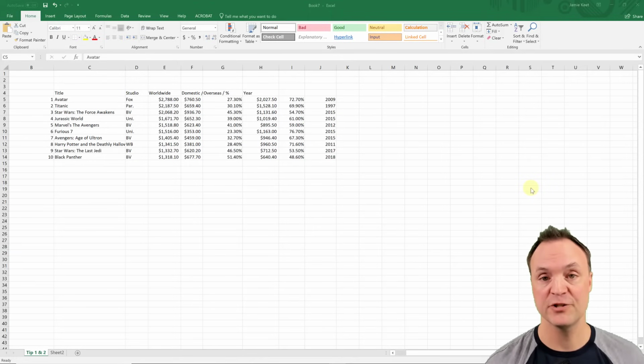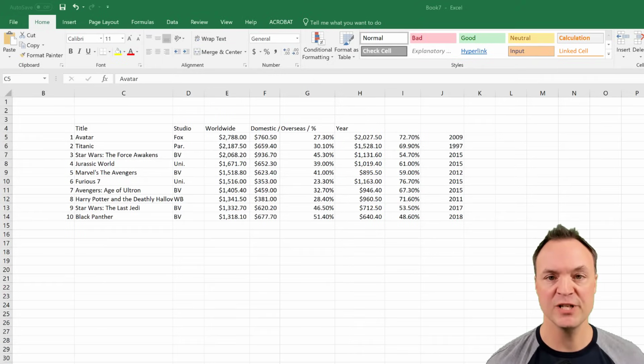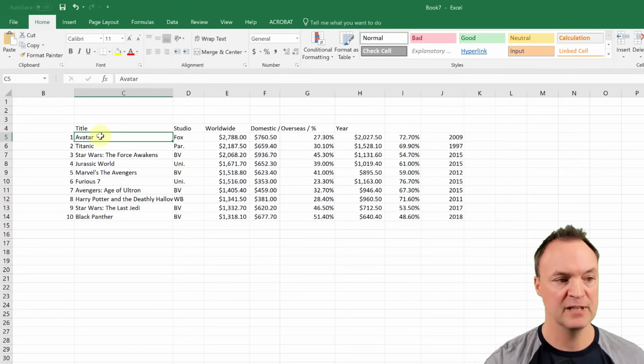A great feature is the filter feature. So let's say if you have a table with a lot of information in it and you just want to find something in a hurry to just take out other parts, try it. So in this case, I'm going to just click inside this short table that I have here to give you an example. I'm going to click on Avatar.